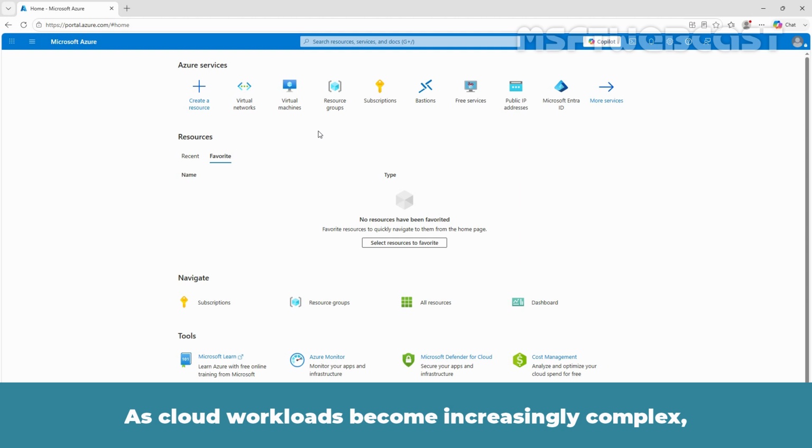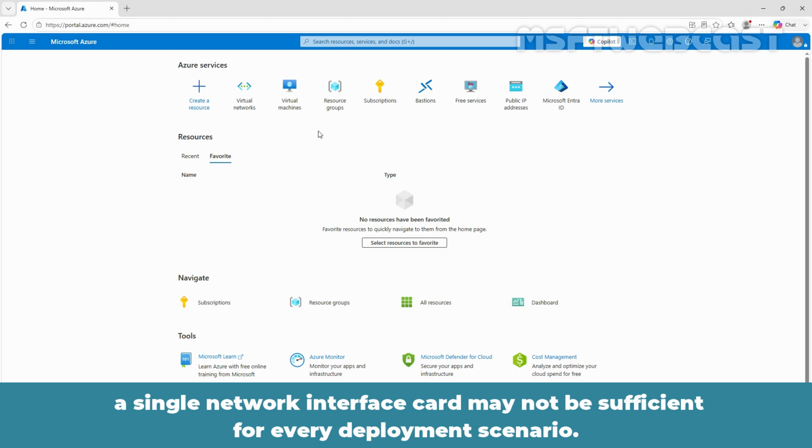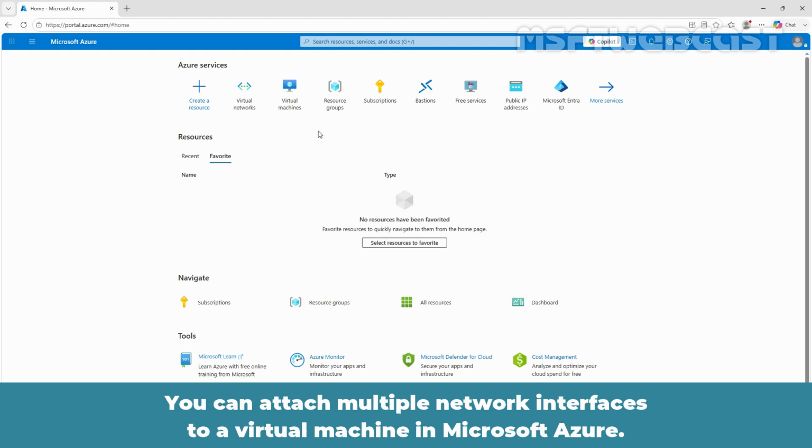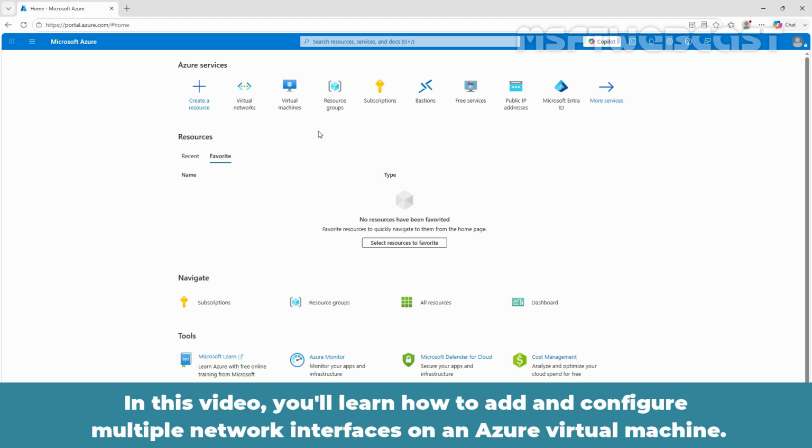As cloud workloads become increasingly complex, a single network interface card may not be sufficient for every deployment scenario. You can attach multiple network interfaces to a virtual machine in Microsoft Azure. In this video, you'll learn how to add and configure multiple network interfaces on an Azure Virtual Machine.